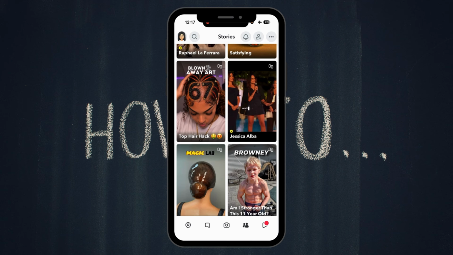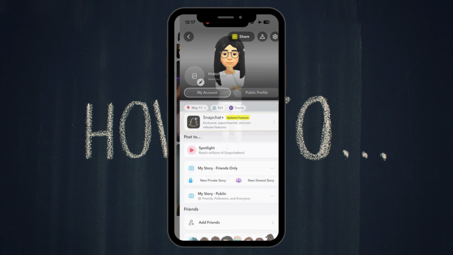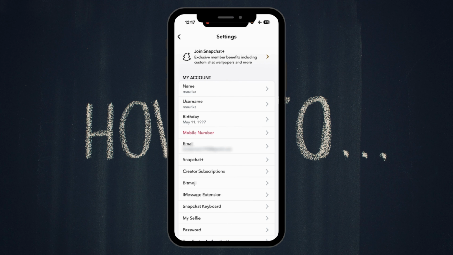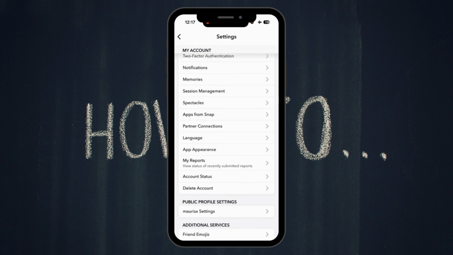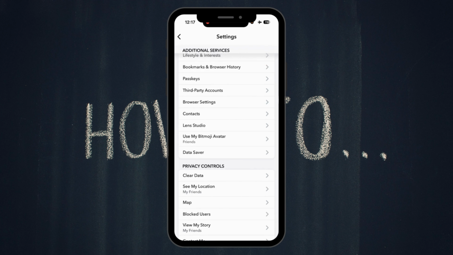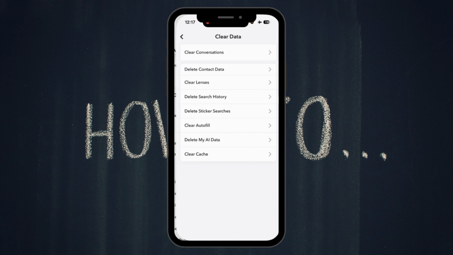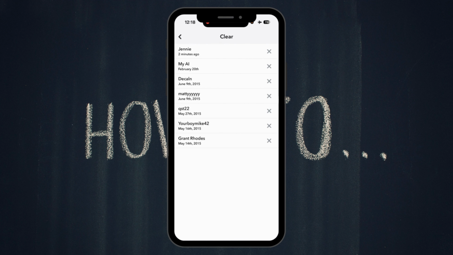So open Snapchat, then click your profile in the top left, then go to settings in the top right. Then what you need to do here is to scroll down and look for privacy controls. Once you see it, you should see clear data. Select that. So here you have a lot of options. What you want to do is to select clear conversations in the top.